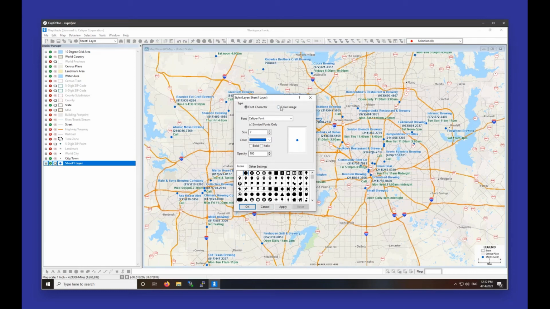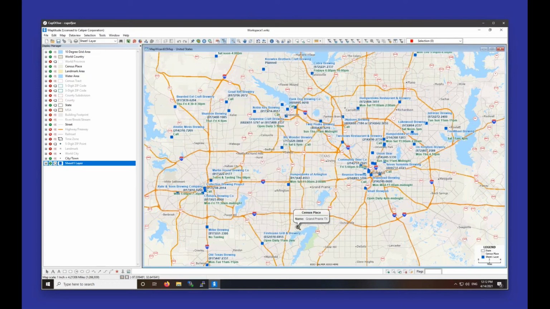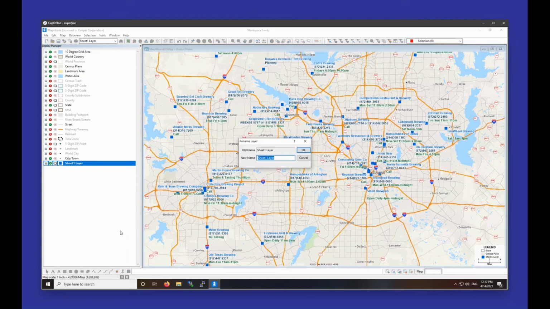And you can choose your own color image as well. So if you have your own custom image you want to browse for, choose color image up here. But I'll just make them in squares and I'll make them a bit larger. And all those will update. And lastly, if I want to rename that layer, I can right click on sheet one layer and choose rename. And I'm just going to rename it breweries.